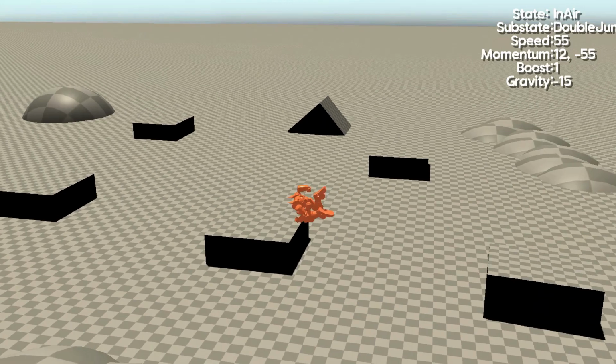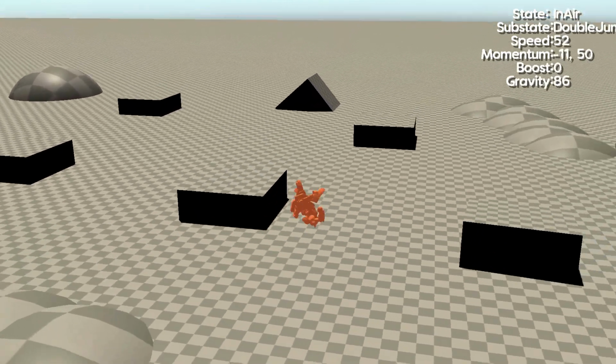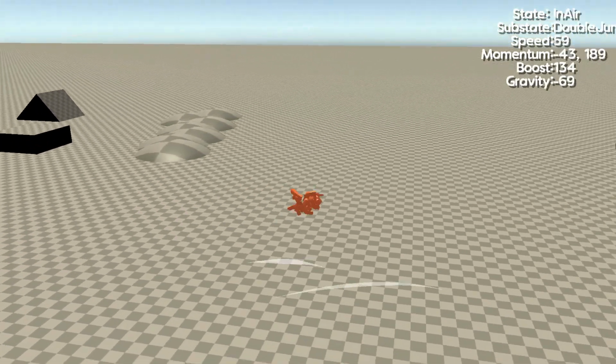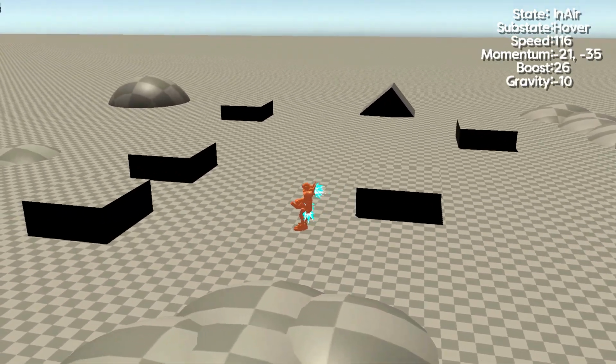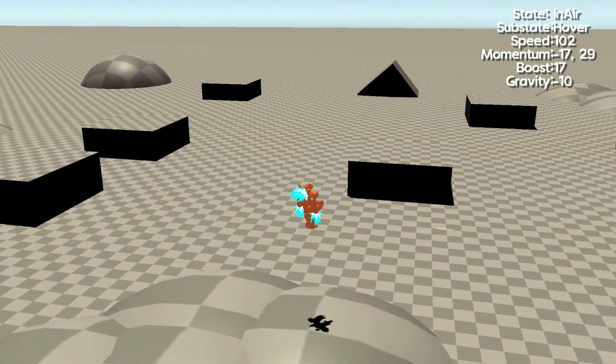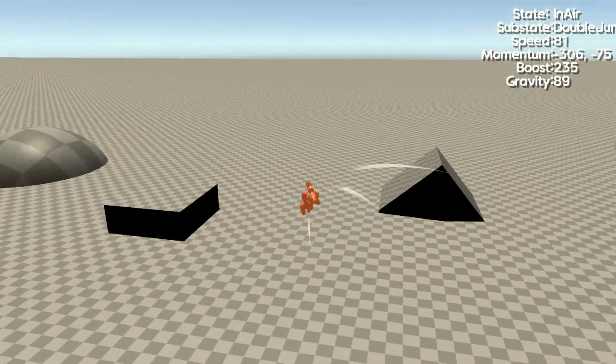Next we have the double jump. Big fan of this one. The double jump, very simple, it's just a jump in midair. It has the exact same functionality as a regular jump. I just changed the movement values for this. The complexity with the double jump is that you can transition into a hover mechanic.